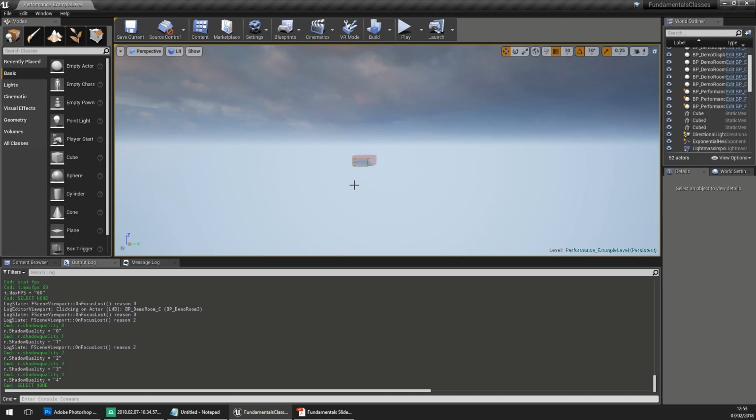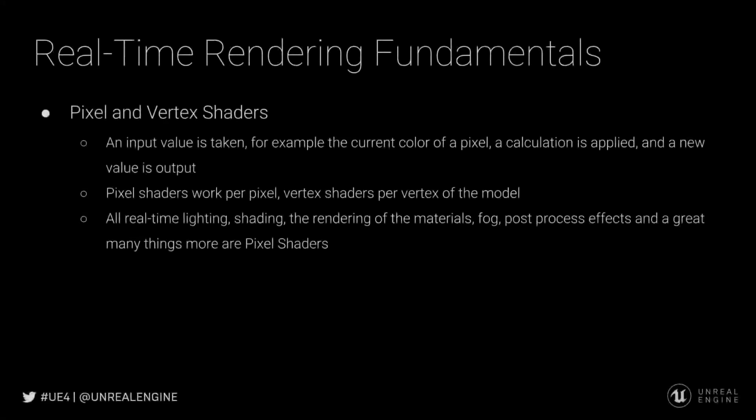So almost every single step of the rendering process is done using pixel shaders, where it modifies the value, recolors it essentially, and then outputs it again. So an input value is taken, for example the current color of a pixel, a calculation is applied, and a new value is output. Pixel shaders work per pixel, vertex shaders work per vertex. So essentially all real-time lighting, all shading, the rendering of materials, fog, post-process effects, and a great many other things, they're all pixel shaders. So this is extremely central to the rendering pipeline. And you're going to see that word come back time and time again as you work with real-time rendering.